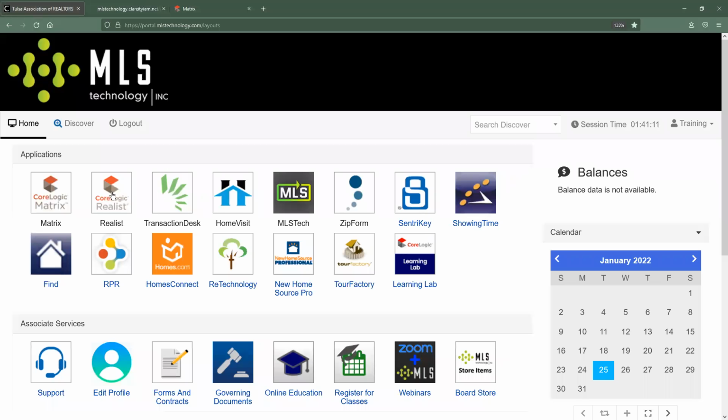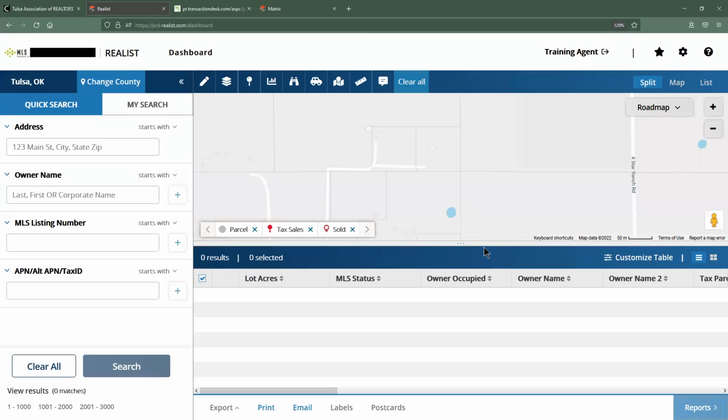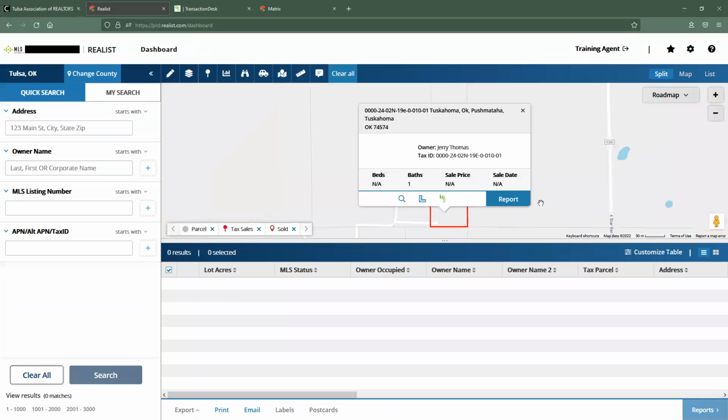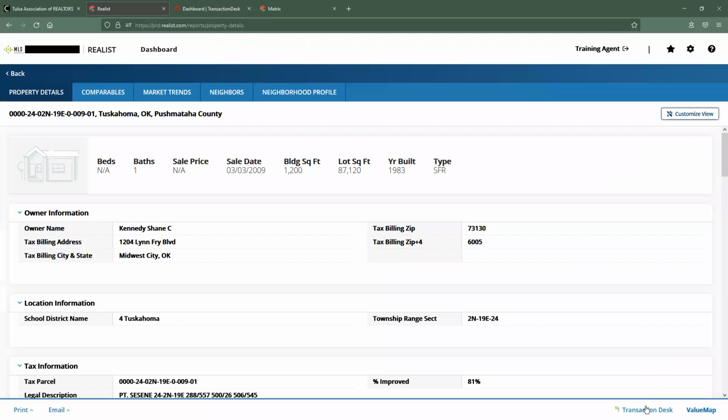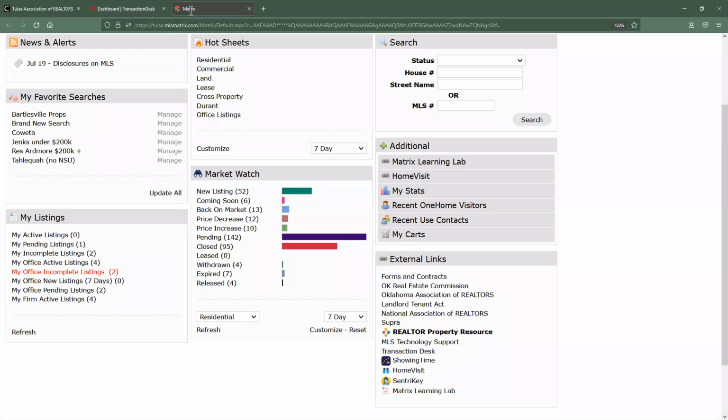Now, Realist also has a quick link that goes to Transaction Desk. This is going to be whenever you're looking at a specific property. When you're looking at a property, it'll give you the option to actually take whatever the parcel information is and immediately start that into, of course, since I'm zoomed in, it's doing something weird, but there's a little icon here for Transaction Desk. And whenever you're looking at a report for a property, it'll be down here at the bottom right.